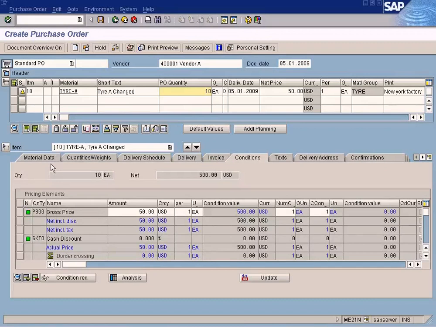So this information here is related to this purchase order line item, item 10. Can you see the item 10 here? This item 10 corresponds to this item 10 here. So if you have item 20, you will have 20 here in this list. By going to the 20th item, this will change with respect to the 20th item. Okay.